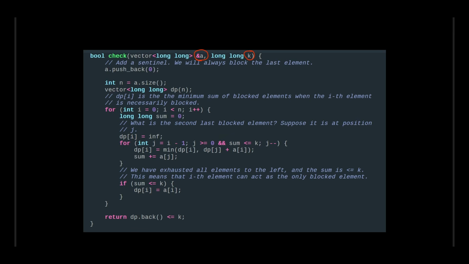We will not track the position of the second last red element. We'll say that only the last element is blocked. We'll compulsorily block the last element. Then you iterate over all of these elements, and if you are trying to compute dp of i, then you have to find the interval to the left hand side with sum less than or equal to x, right? Then you take the minimum dp from this region and you append a_i, because you are always adding the last element as the red element.